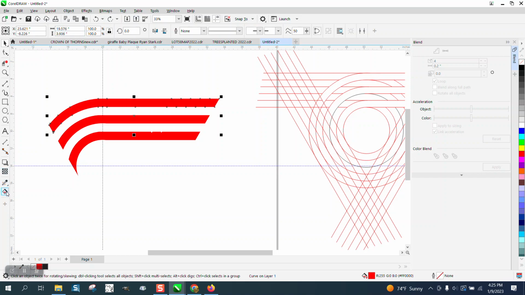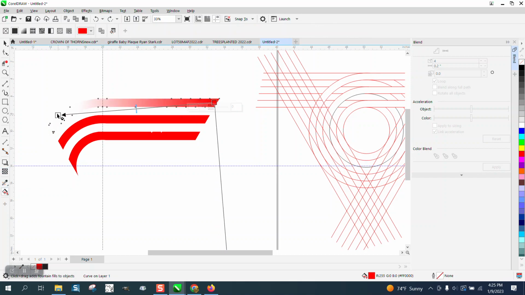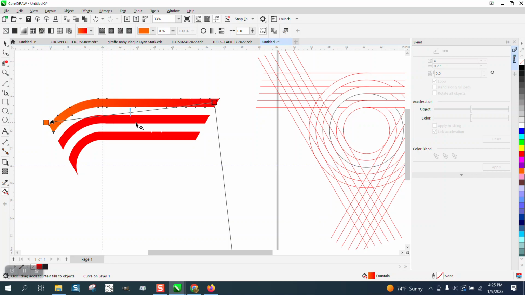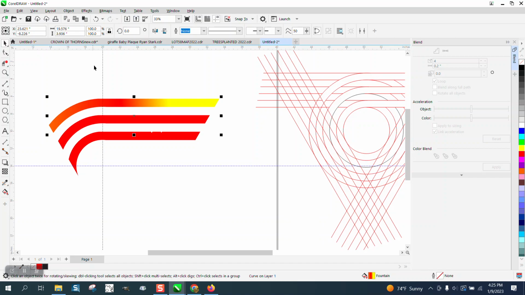So with that one selected, grab your Interactive Fill tool. You could do them all at the same time. Let's put a little orange in there. Yeah, there's not enough difference. Let's put a yellow up here. Let's put a red in the middle. Maybe put another little yellow right there. That looks okay for the video.